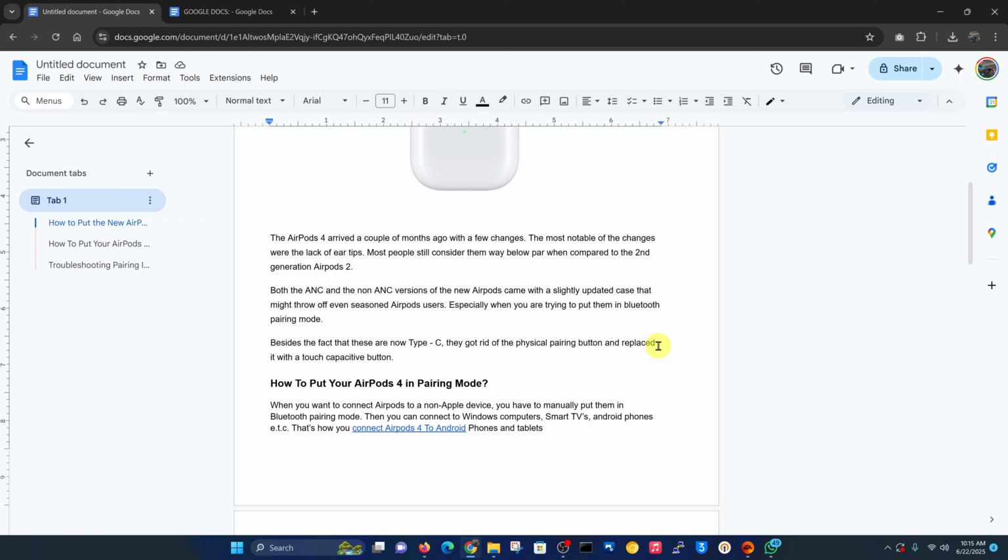So basically that is how to double line spacing in a Google Docs document.